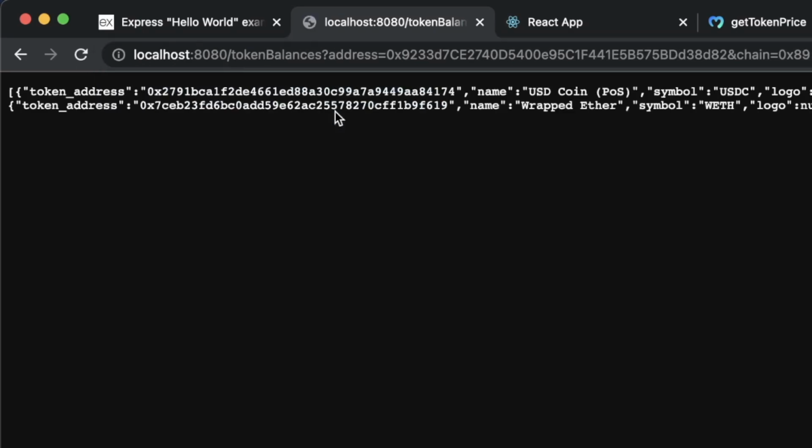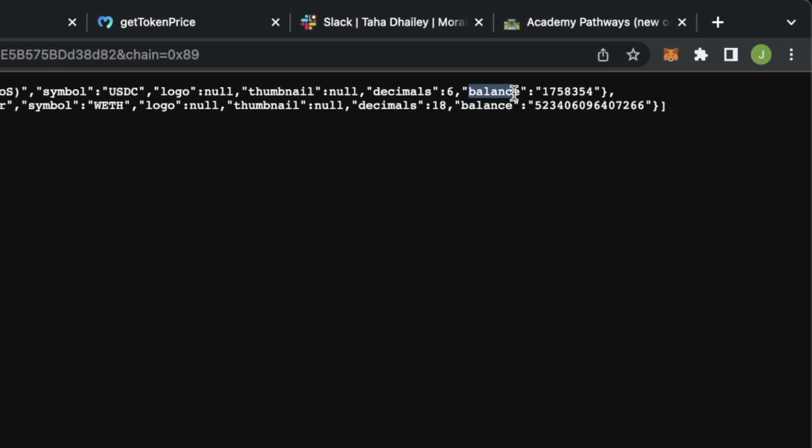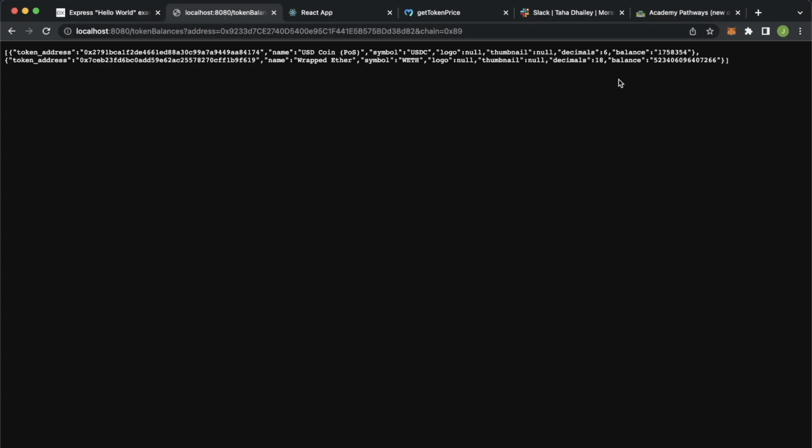As we press enter, now we get another response from our backend. Look at this. We get two tokens: the token address over here, the name USD Coin, and the other coin is Wrapped Ether. We also get the balance of that token with the decimals that that token has on the network. How cool is that? We now have the token balance for this user. But what I want to do is get the price of these tokens as well and filter out the tokens where the price is less than 0.01, as these are most likely so-called scam tokens.